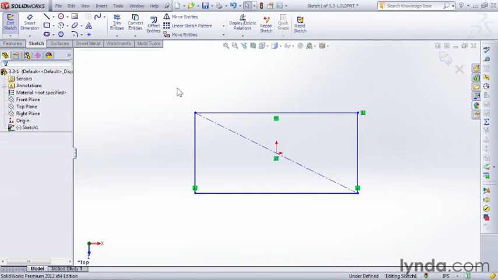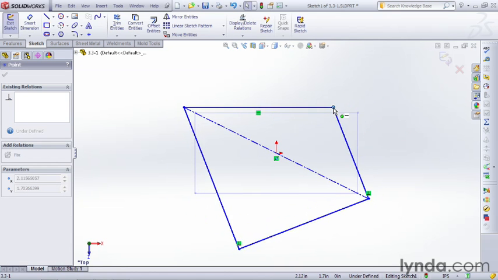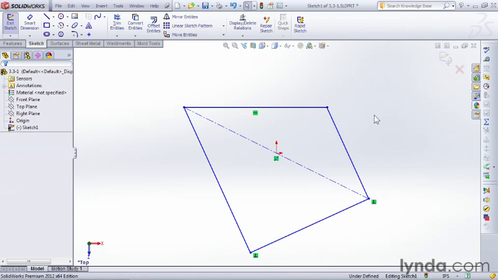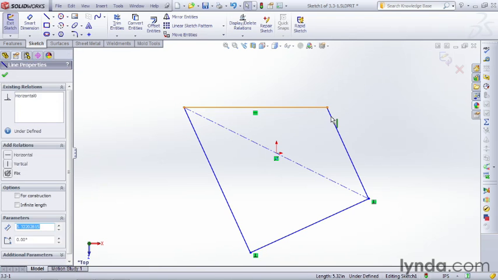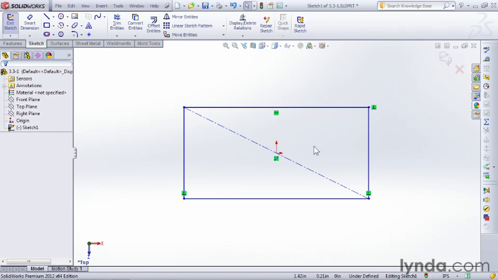If I don't like one of these relationships, I can always just click on that relationship and hit delete. Notice if I delete the relationship, the lines don't move. They stay exactly where they were. However, if I click on this line now, I have the ability to start wiggling this thing around, and it's going to start violating us being a nice rectangle. So if I want to fix it again, I go back here, add that relationship one more time, and I'm back to where I was.